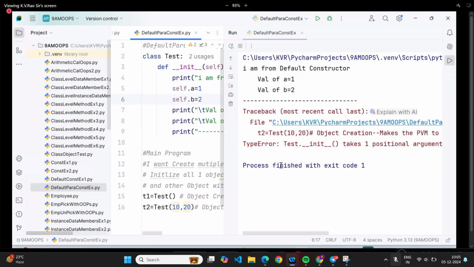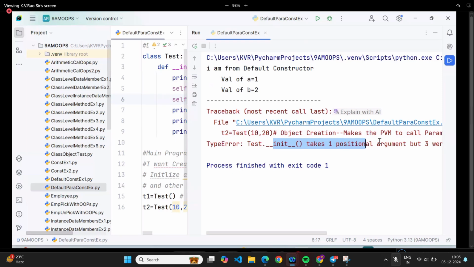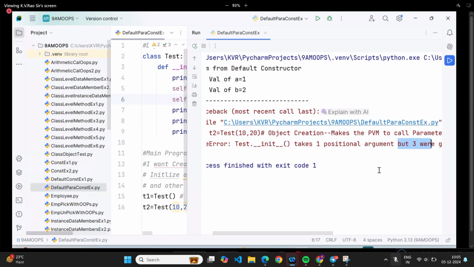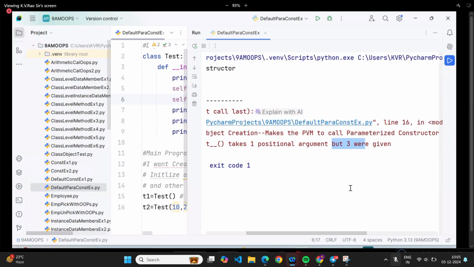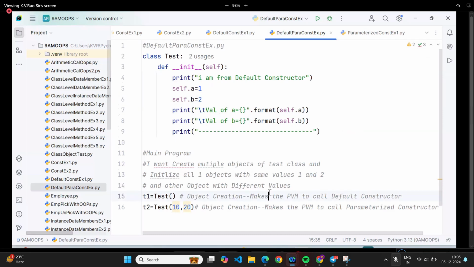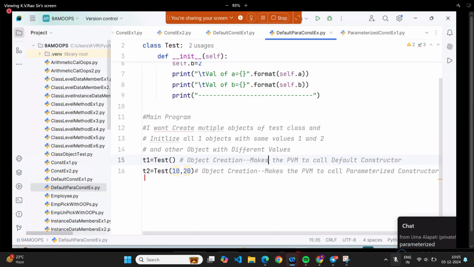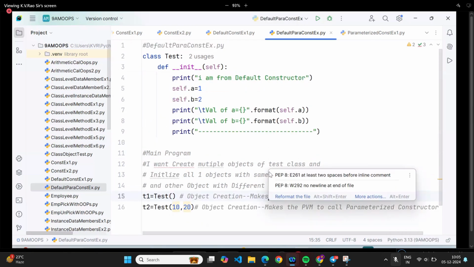Look at that. You are getting here the first constructor. Type error is giving a problem. Init takes one positional argument only, but how many are you giving? 3. You are giving the first value as an argument, and the second and third as well. But how many is it taking? 1 only.